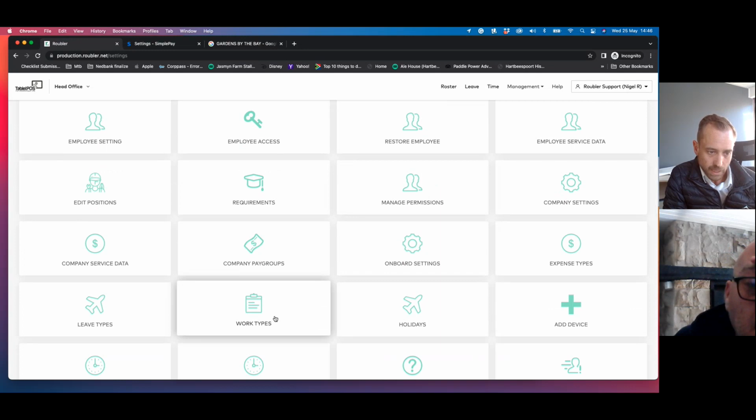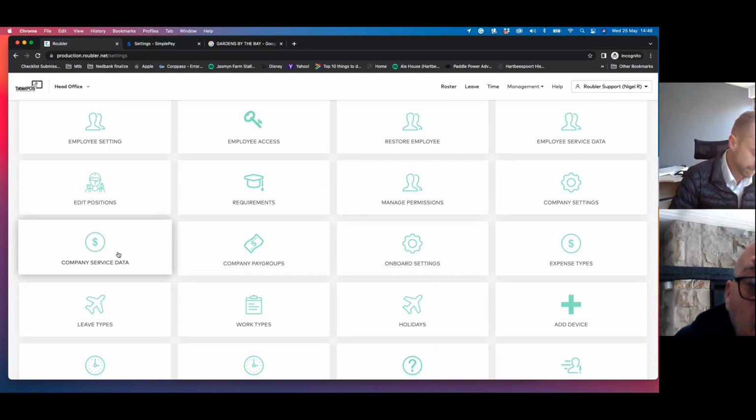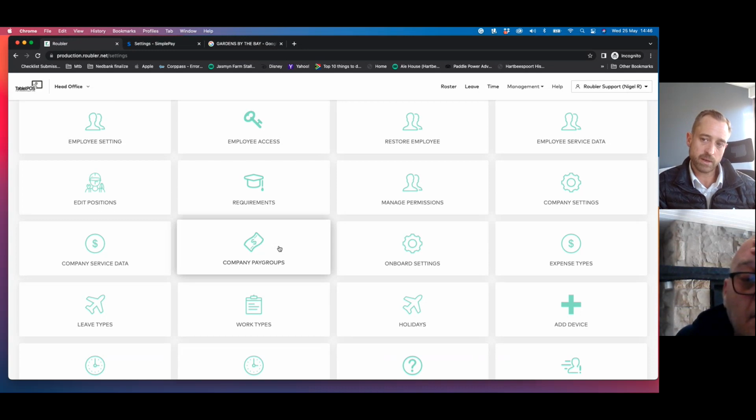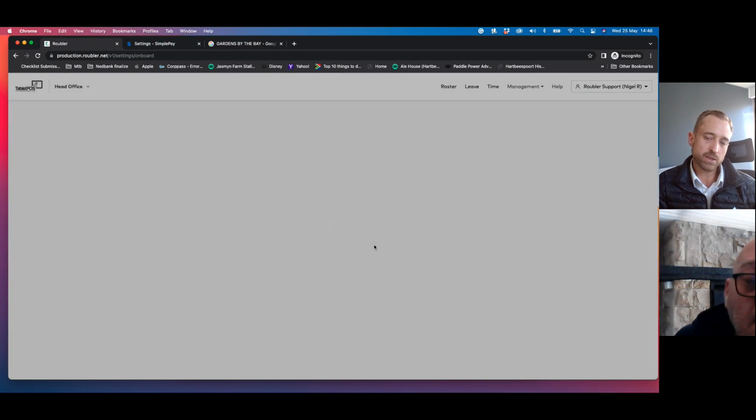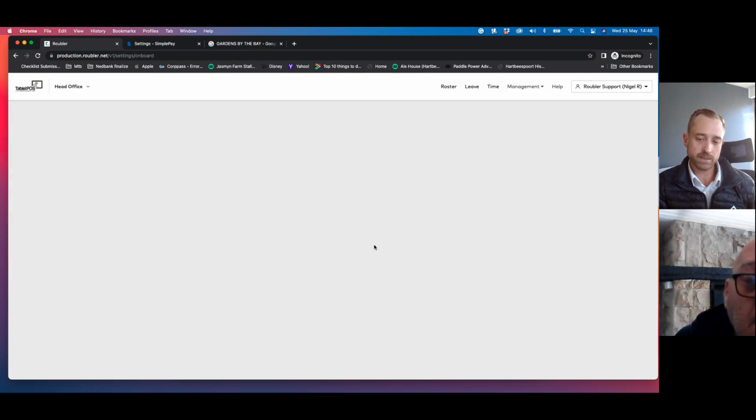Company service data. This is where we connect payroll. Charlene will talk to you about it tomorrow, although we won't focus on that just yet because we're focusing on core. Pay groups, she'll also focus on around payroll. Onboarding settings, something whereby we can add documentation to that onboarding process. If we wanted to add an employee handbook, or a smoking policy, to that onboarding process that you went through, this is the area where we do it, and this is where we would upload all that documentation.